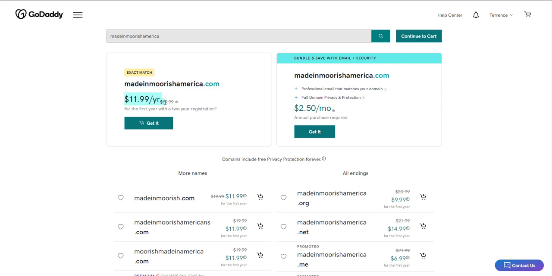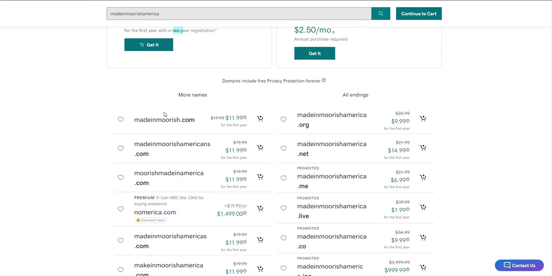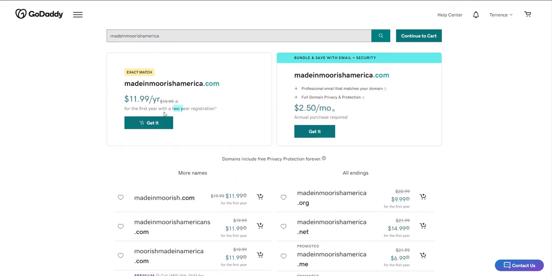Yeah, it'll be $11.99 for the first year with a 2-year registration, meaning they'll want you to pay 2 years at that $11.99. So $24, $25. Yeah, but you can just do 1 year for probably 19. I probably would go ahead and do it anyway because I want to have the site going nonstop. You know what I'm saying?